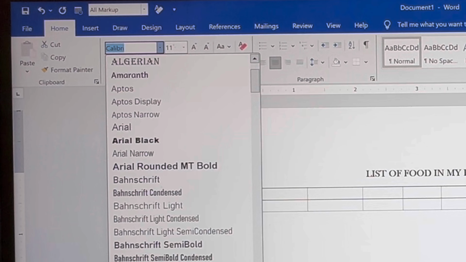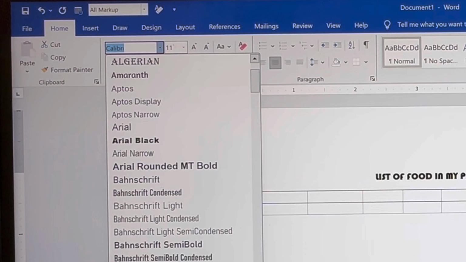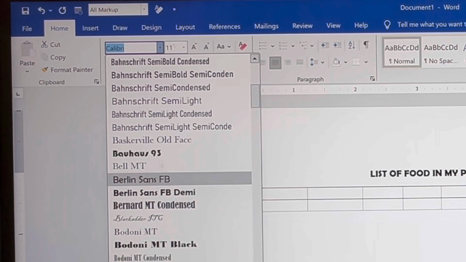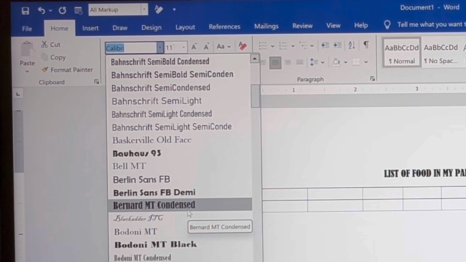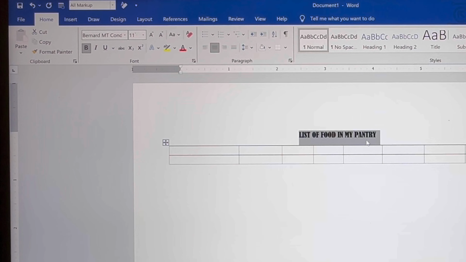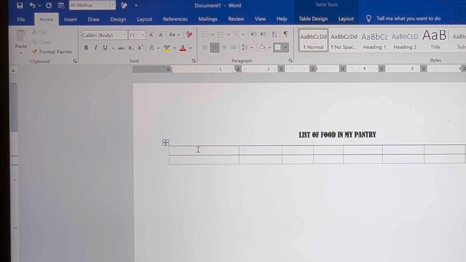So if I go up here, it changes. And then there's a whole slew of things down here. I kind of like this Bernard Condensed. So I'm going to use that one because it's kind of pretty. I like it. Now, if you change that, it's not necessarily going to change it here. See? When you clicked in here, it still says Calibri body. Here, it tells you what font it is once you start typing.